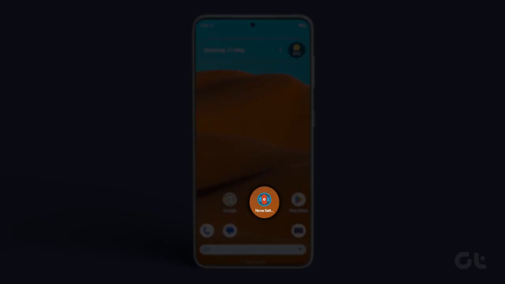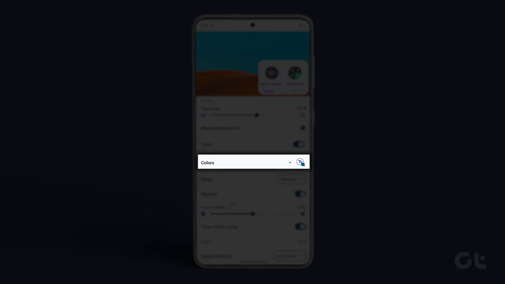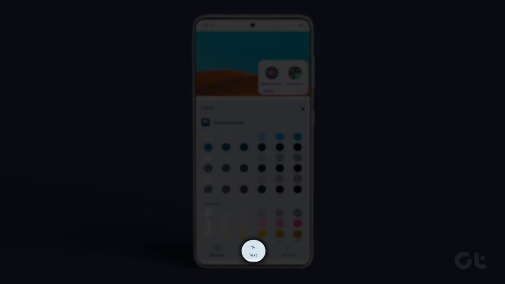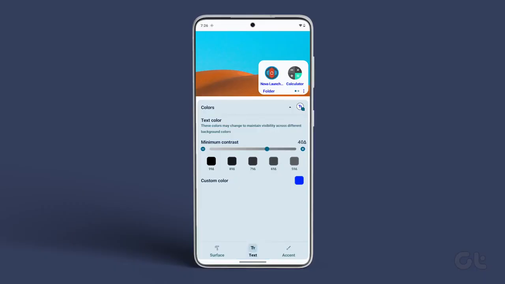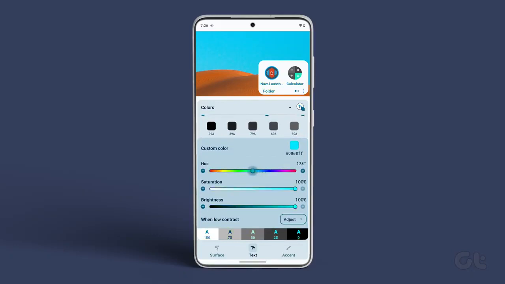For that, open the Nova Settings menu. Tap on Folders. Now, beneath Labels, tap on Colors. Tap on Text at the bottom of the screen. In here, tap on Custom Color. Adjust the hue, saturation, and brightness to achieve the custom color of your choice.